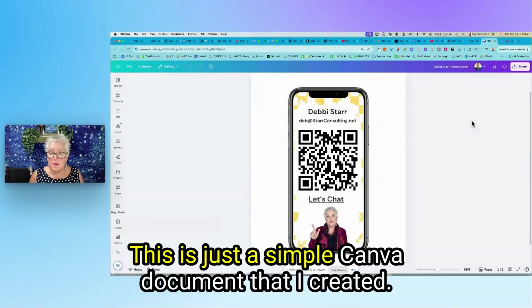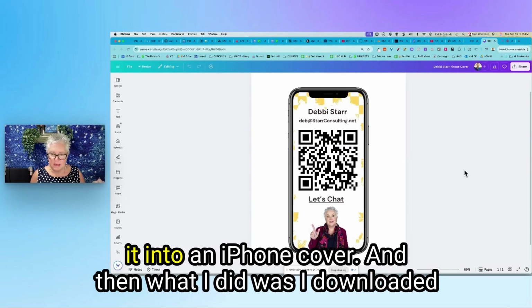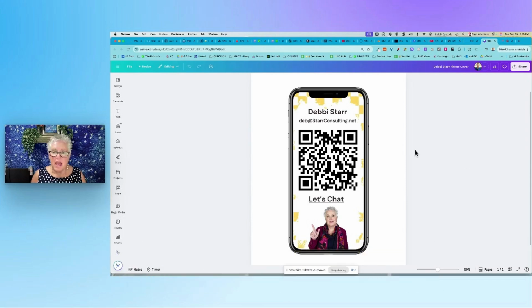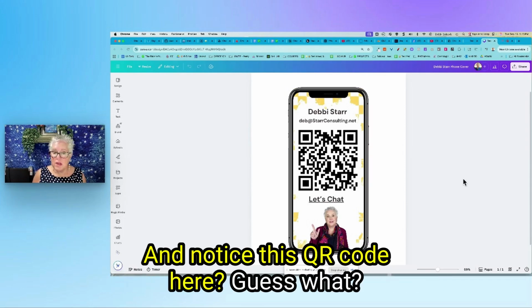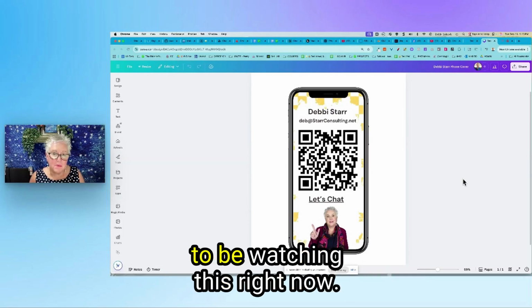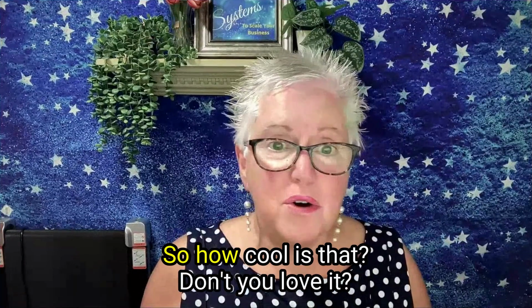This is just a simple Canva document that I created. I created this little image on the background, and then I dropped it into an iPhone cover. And then what I did was I downloaded this as a PNG with a transparent background. And then I set this as my iPhone cover. And notice this QR code here. Guess what? They can just scan that, and if you happen to be watching this right now, go ahead and scan it. It will take you to that page that I just showed you. All right. So how cool is that?